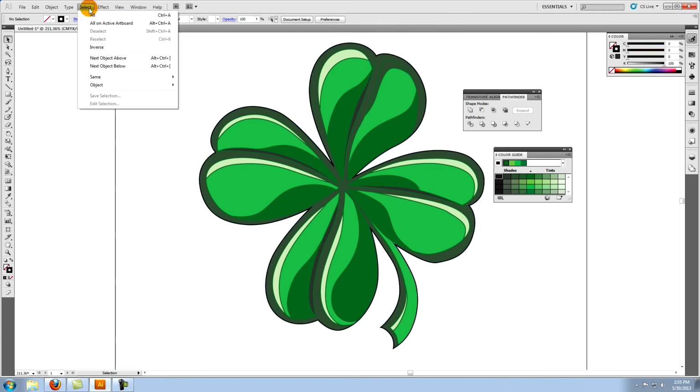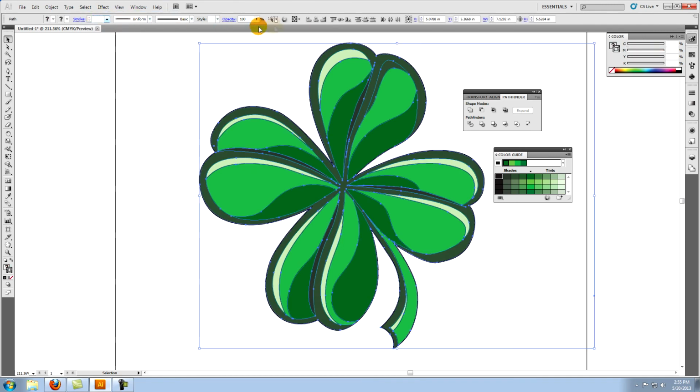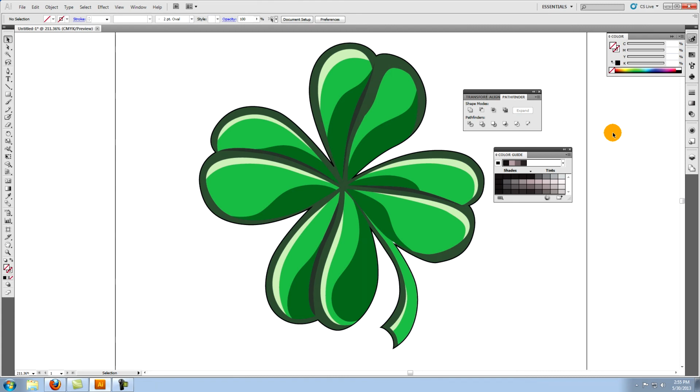On the top menu, click Select All. Shift-click on the outline we just made to deselect it. Make the outline none for everything else. Your vector four-leaf clover is now complete.